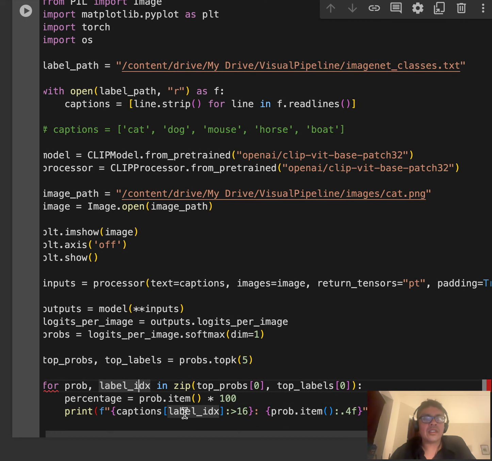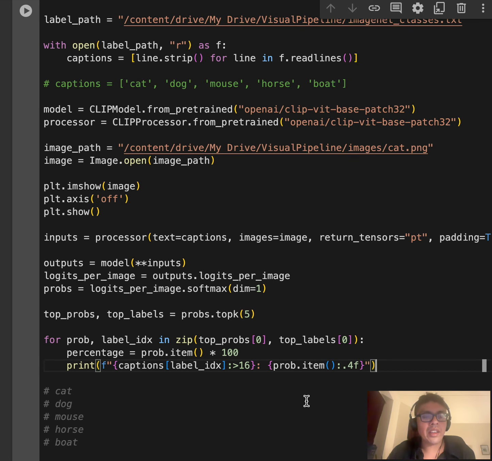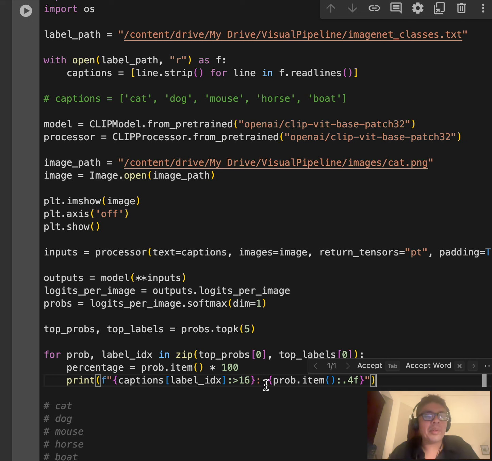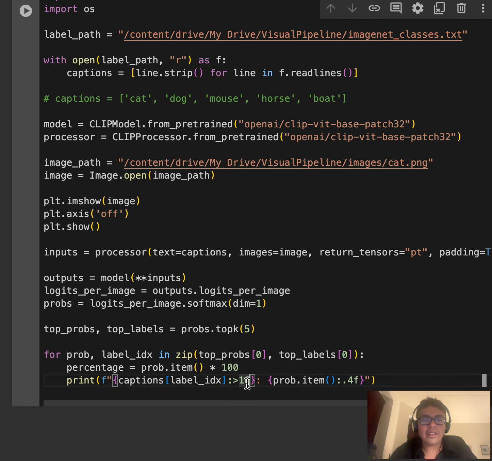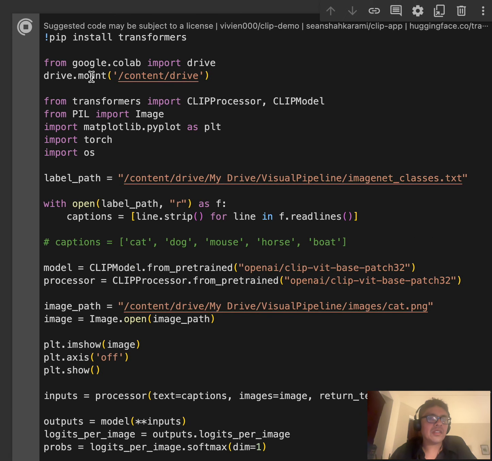Okay, so now we're iterating through each of the outputs, and we will print out each input and a caption. I think this should be sufficient. So we're going to run this now, and we're mounting our drive. And I have an image of a cat saved up there.